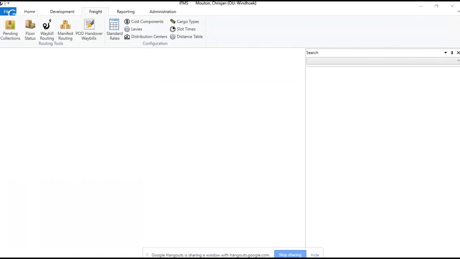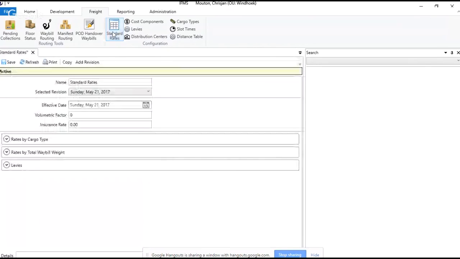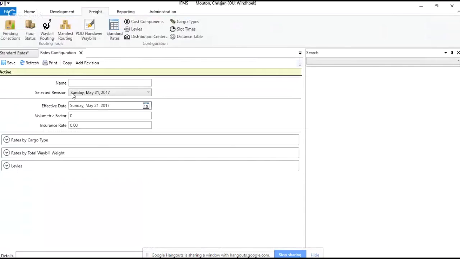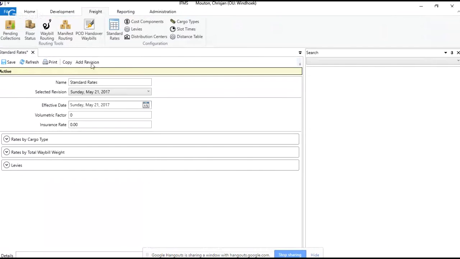So to create a new rate table, to create your standard rates, you can click here on the standard rates. Otherwise, if you want to create an account rate table, you can go File, New, and then Rate Configuration. Apart from that first step, the rest of these processes are basically exactly the same. In this example, I'm going to create a standard rate.